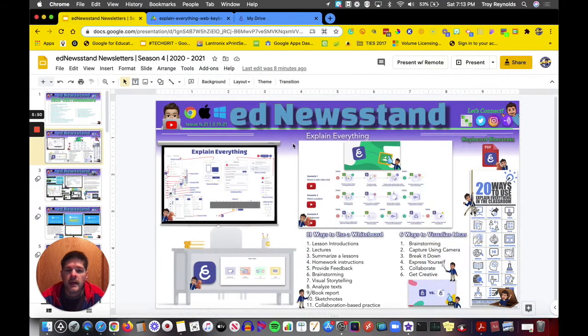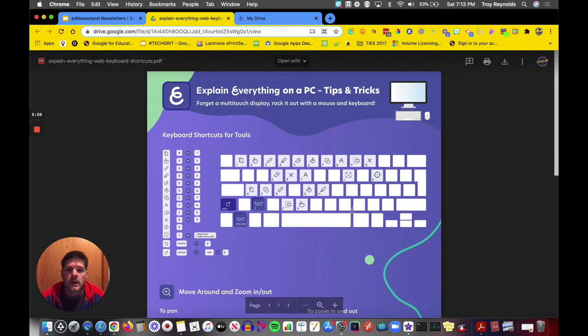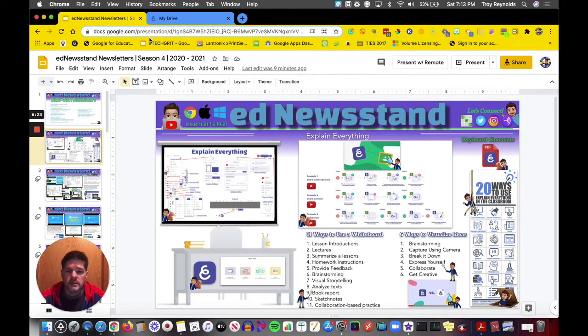And the last link that I have here on the newsletter is keyboard shortcuts. If you click on the little PDF up in the top right-hand corner, it will take you to a little download that you can do, and it will show you exactly where the keyboard shortcuts are, and exactly what the keyboard shortcuts do when you click on those keys on your keyboard. It will also show you on the left-hand side the various keys that coincide with the tools that you will find in Explain Everything.